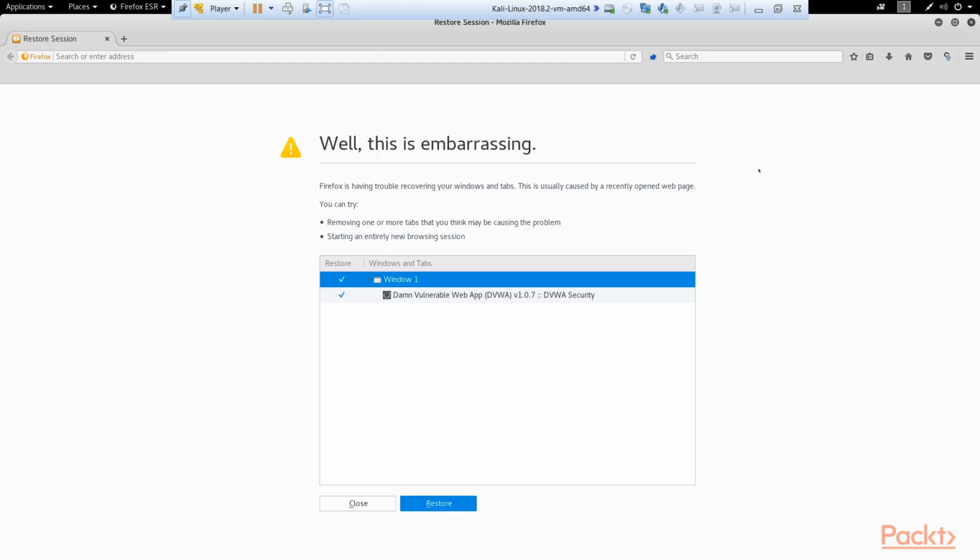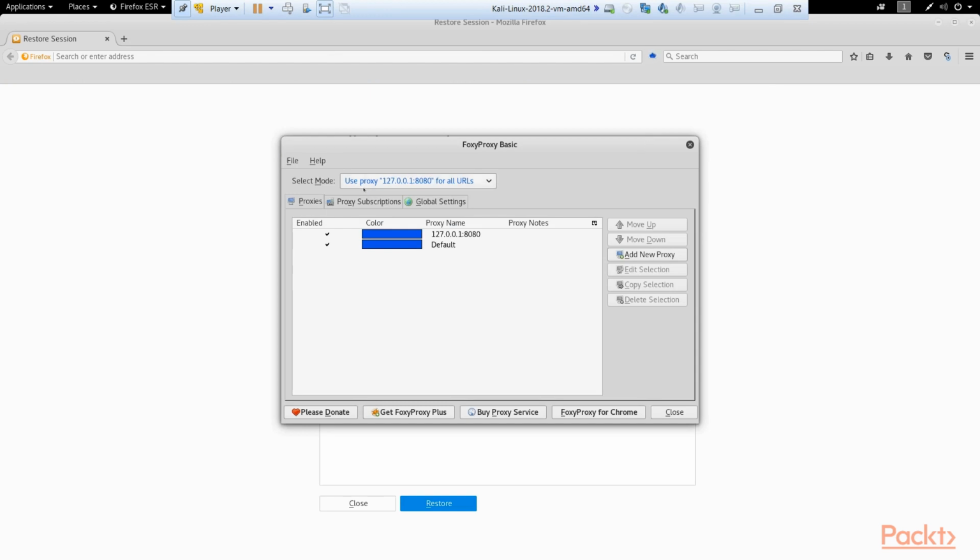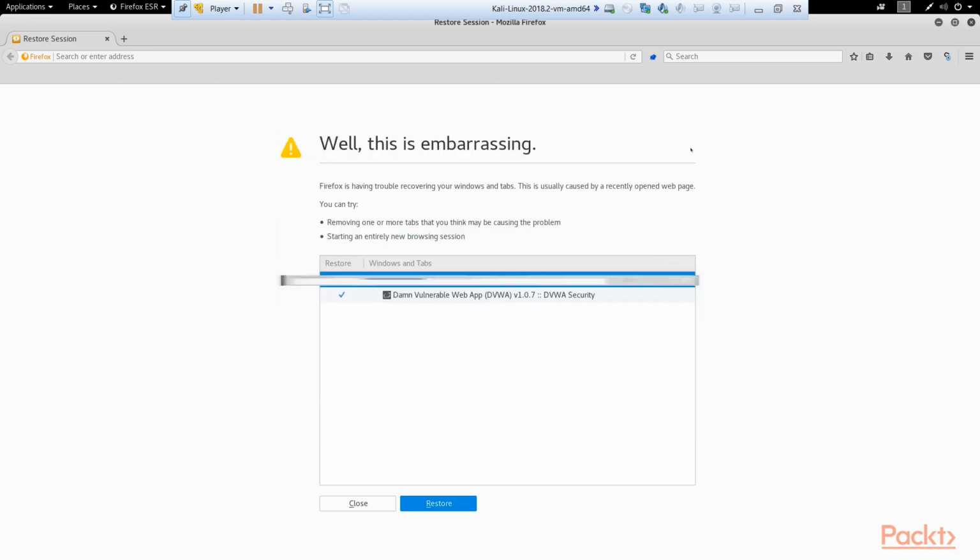And here in the browser, you must check if it has this setting: use proxy localhost and port 8080 for all URLs. As you can see, I use Foxy Proxy Basic for that purpose. It's very convenient, so you can download and use it too. Now we can find our DVWA application.